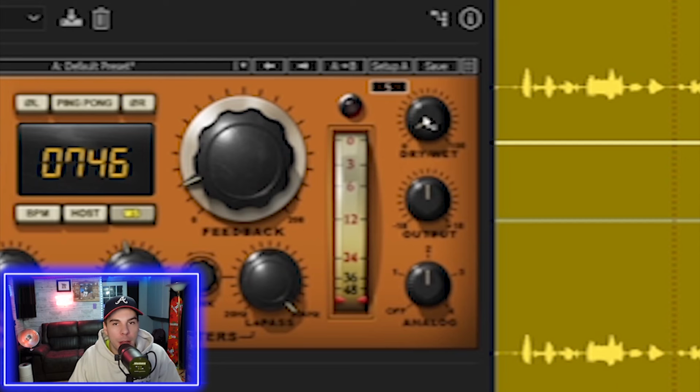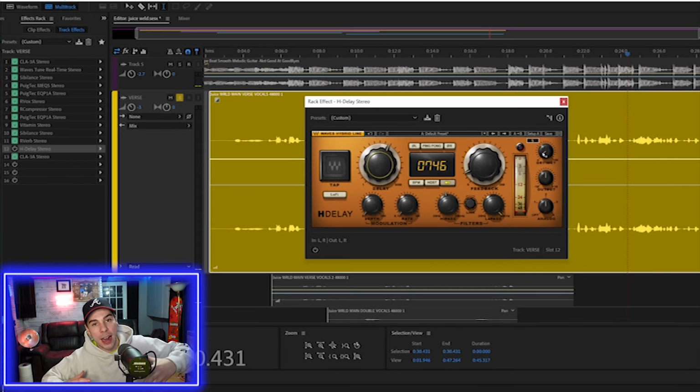Then you have your dry and wet knob. This is like your main setting right here. This is like to control everything. The more you bring this up, the more echo you're gonna hear. The more you bring it down, the less echo you're gonna hear.